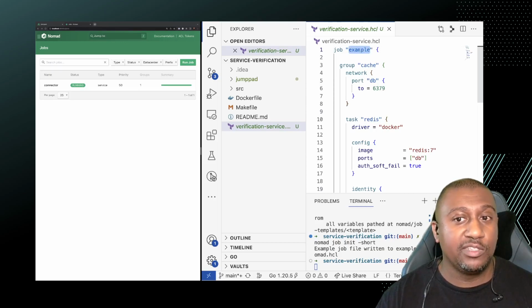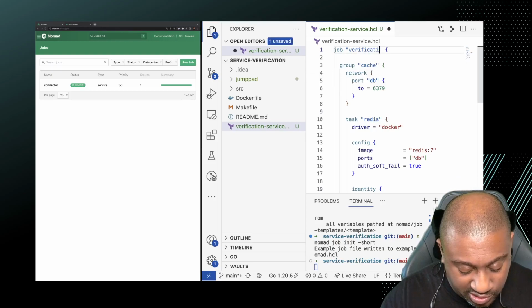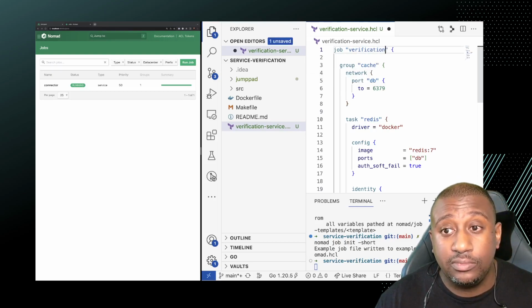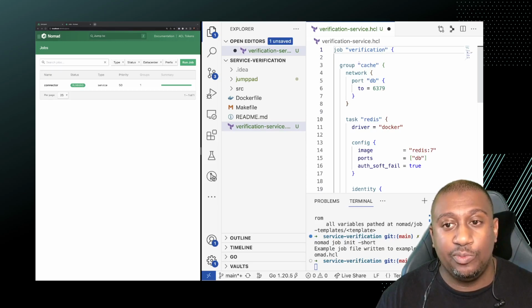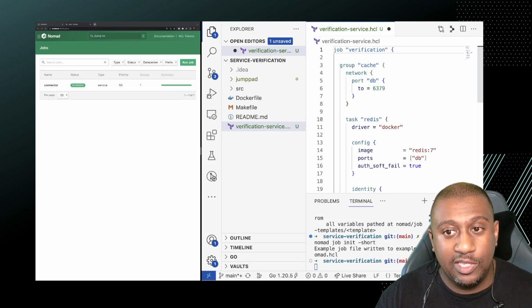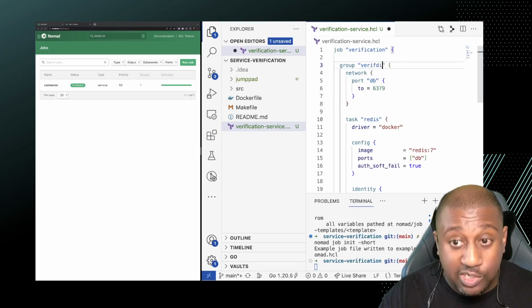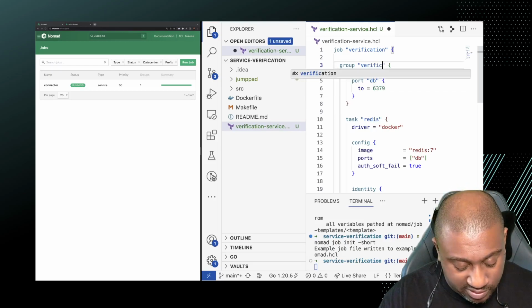Let's go through refactoring this, right? So we want to call this job for verification. That's fine. And inside each job, you have groups, right? Groups of tasks, right? So a task group. And this task, we're not going to call it cache. We're going to call this verification. Oh, if I can spell.